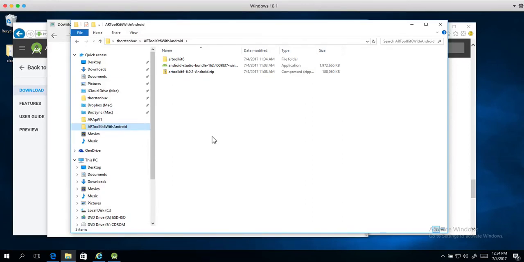Hello, this session is about how to create an ARToolKit6 project in Android Studio. We're not just going to open the example, but we're going to create a new empty Android project and import ARToolKit6 into this empty project.